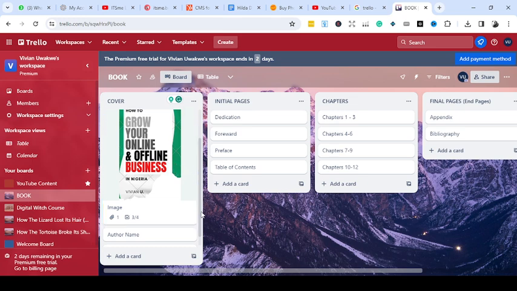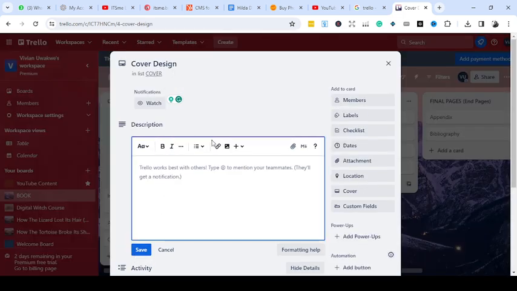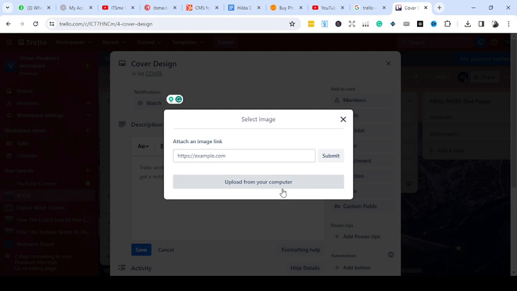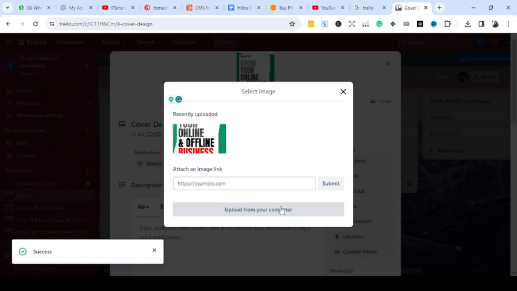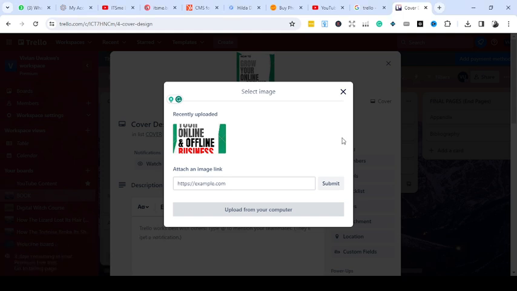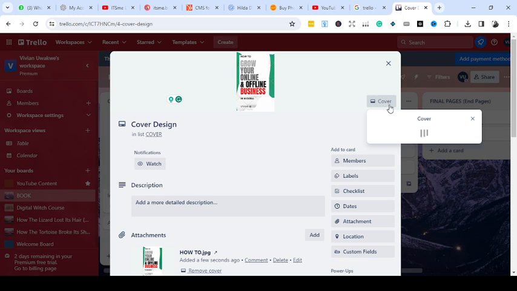This could also even be, I think this image is even more appropriate for cover design. So maybe we want to send something to our designer. We could go ahead and upload this image. Upload from your computer. So that's it. So it's here already, and it's the cover photo.